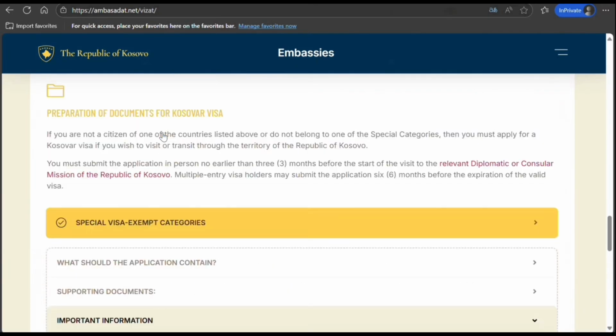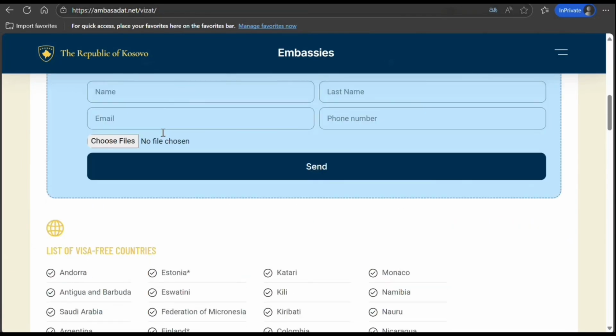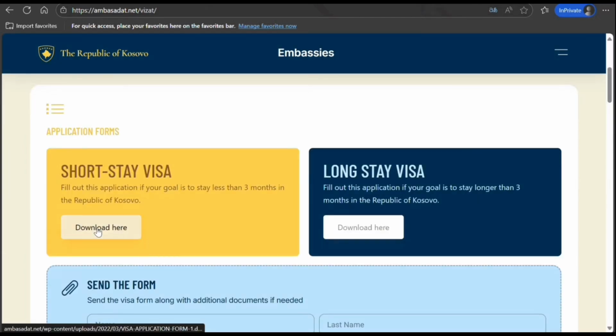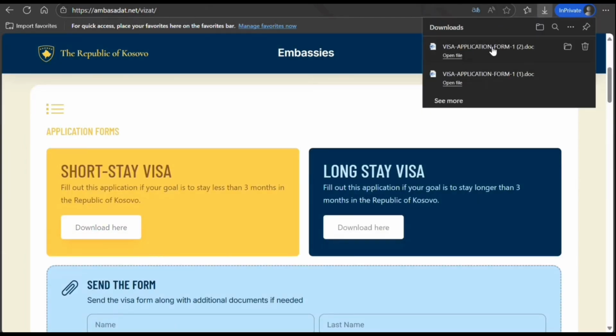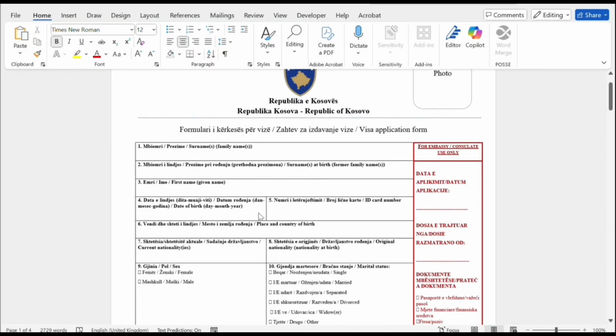Okay. So once you determine that you need a visa, we can open the form. This is the visa application form which you can easily fill up. Your photo, your surname, surname at birth, former name, given name, date of birth. Remember the format.